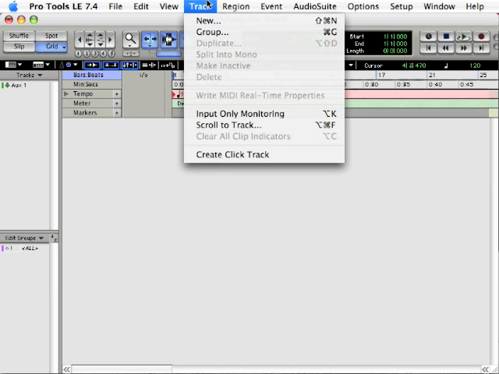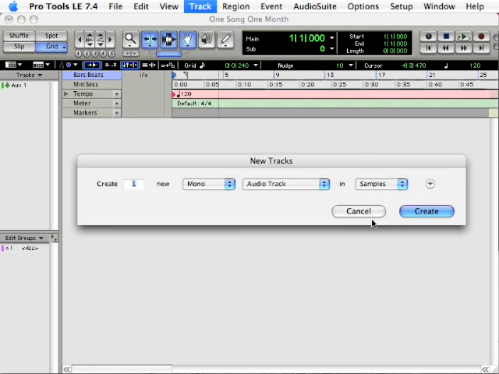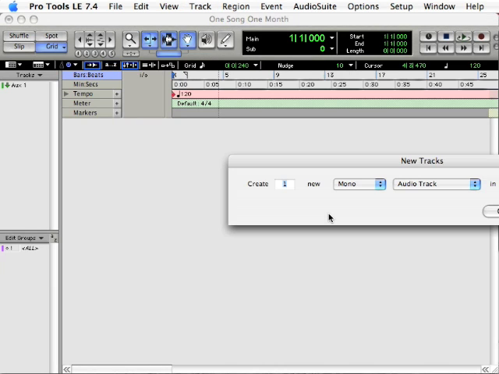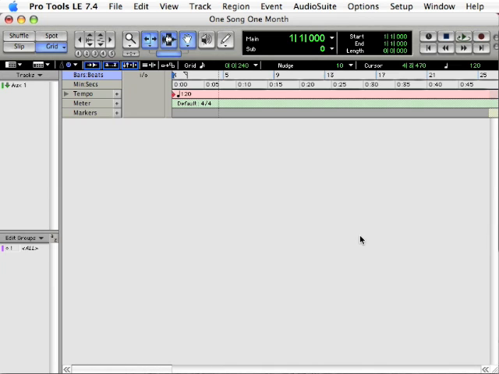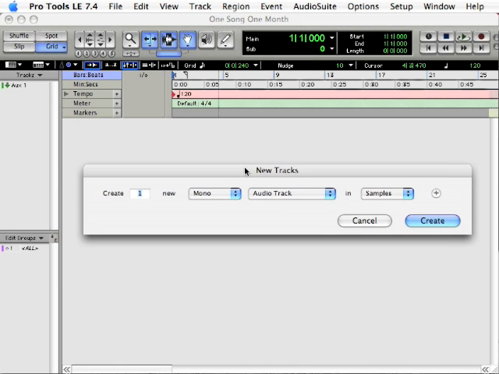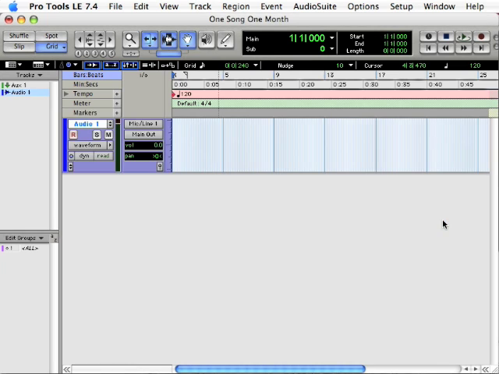You can do that from the track menu, track new, or you can use the key command Shift Command N, or Shift Control N on a PC. It brings up the dialog box, and we want one mono audio track because I'm going to lay down an acoustic guitar track, and that's how I write my songs. If you're a keyboard player, you may lay down a keyboard part, so you might have your keyboard plugged in stereo, then you would probably choose stereo track here. Or if you're using MIDI, you can do that. But one mono audio track should do it.